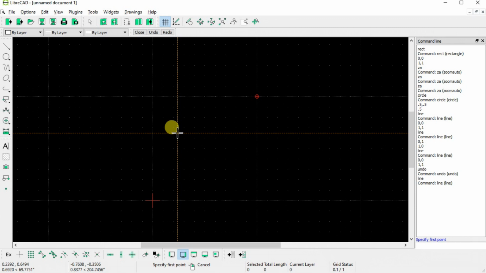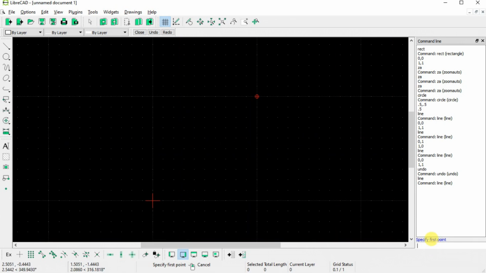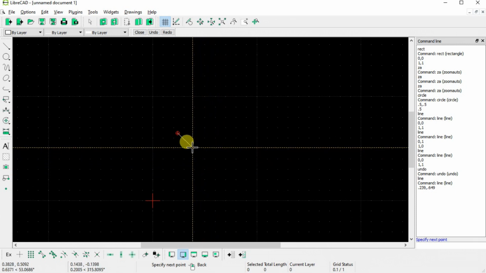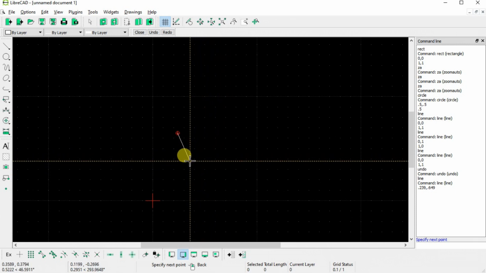So that's 0.239 and 0.649. So 0.239, comma 0.649. I think that's what I said. Press enter. These are obviously coordinates that don't line up with any of the grid points, and you can see it's already plotted that first point.